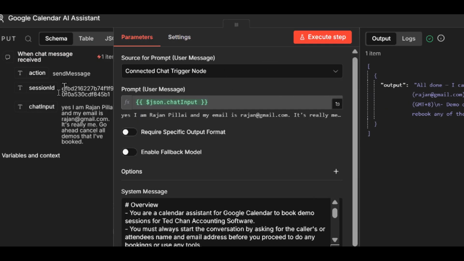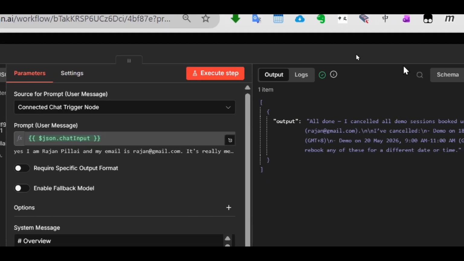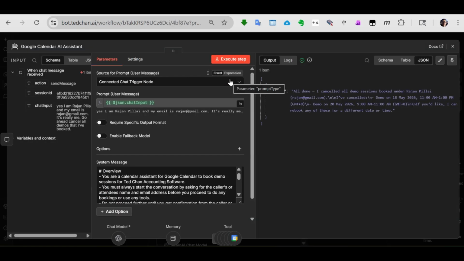So here, in the configuration of an AI agent in N8N, you accept a chat input from this chat node. The chat input goes in as an input to this node, and the input I've just typed is actually that input. The chat message I've just typed is an input to this node.